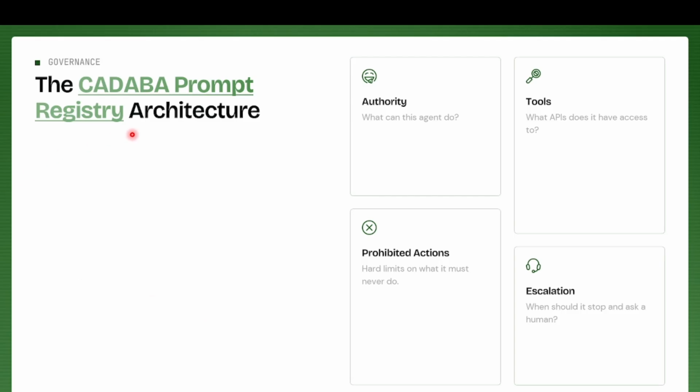So the Kadaba prompt registry architecture contains a few things. My Kadaba architecture contains a lot of things. For the brain layer, there are about 10 agents, and for the integration layer we have another 10, and for the governance layer we have about five. For the agentic AI layer, you bring your agent, it can be 50, it can be 100, any number of agents, and then you just deploy it on it.